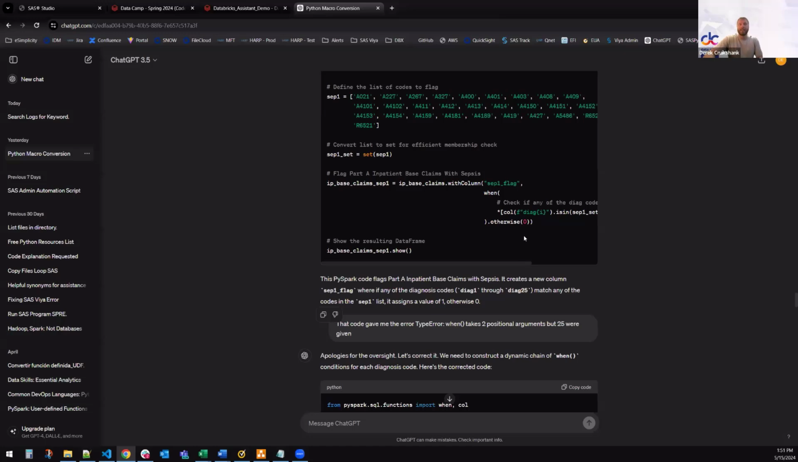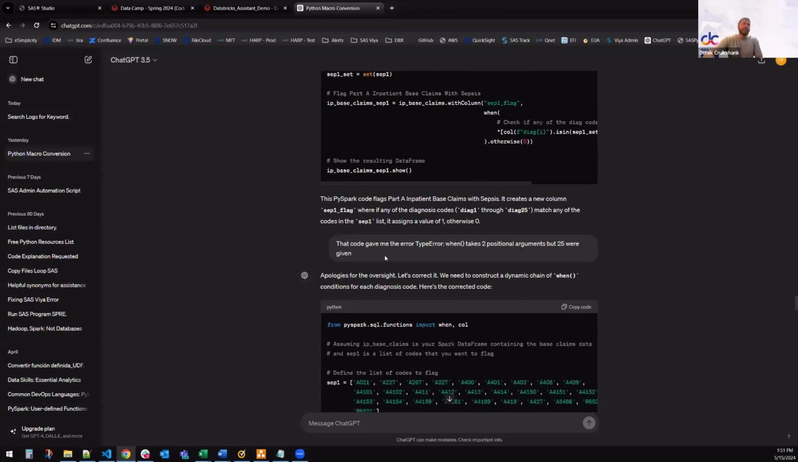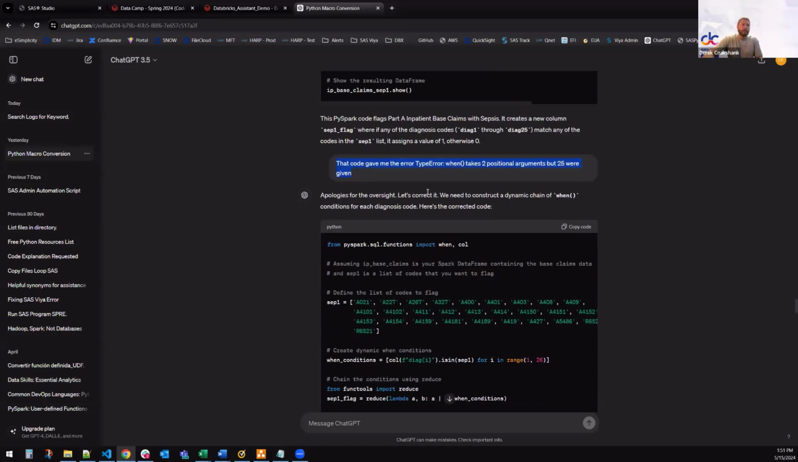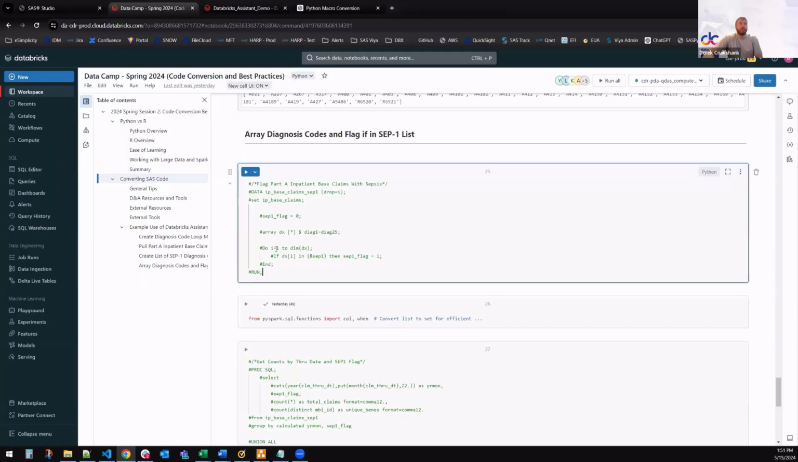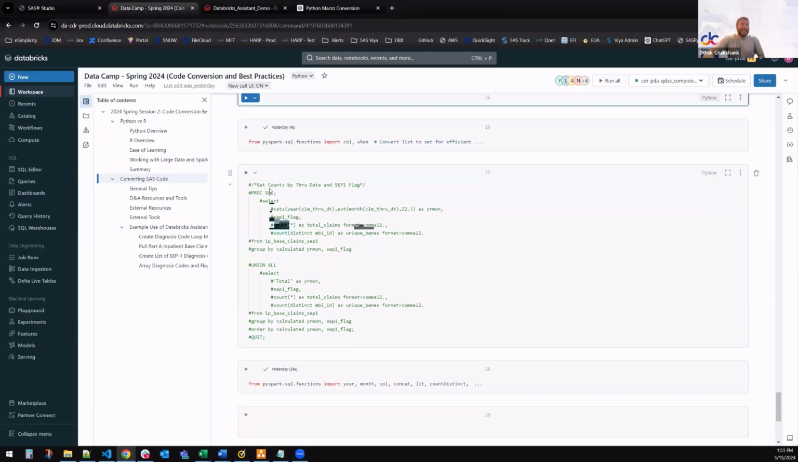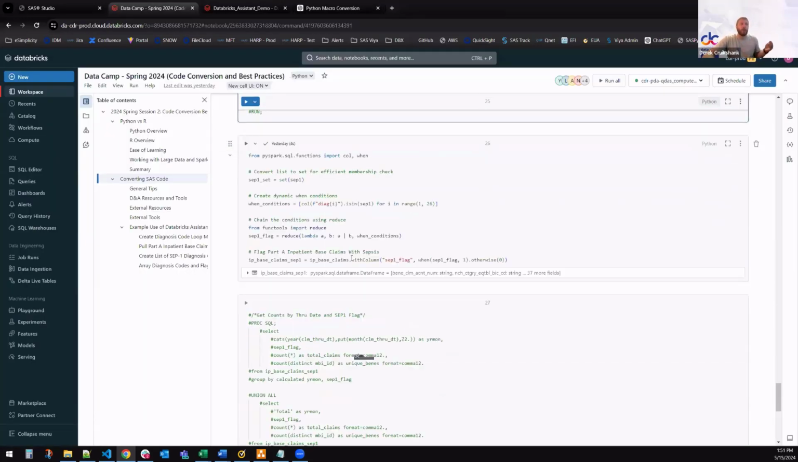So I tried that, and it gave me another error again. And I said, no, that still gave me this error. So it corrected it again, provided it to me using this reduce function, ran that, and it worked perfectly. So again, it's not going to give you everything right away. It is going to be able to provide you further additions if it is running into errors.